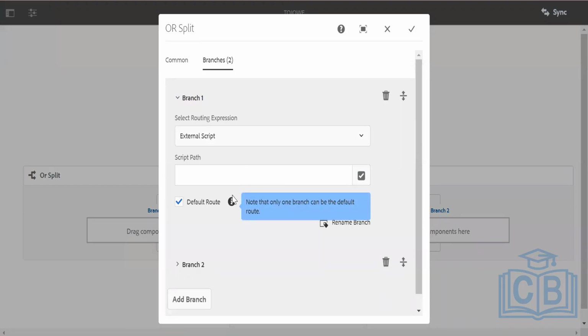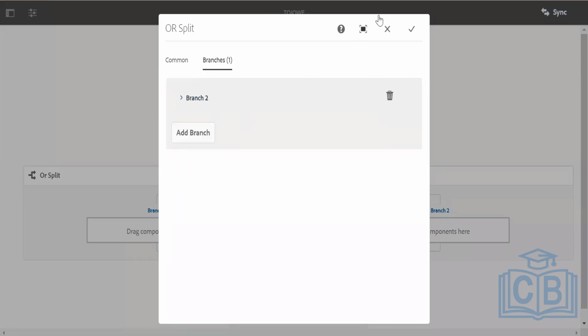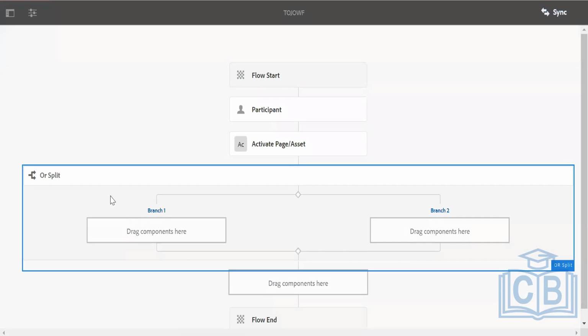Note that only one branch can be the default route. If both branches come out to be false, if the script in both branches gives you false, then the default one will get executed. It means it will become an else as well. Like in an if-else, this will become the else. So this way you can choose branches through the OR condition.